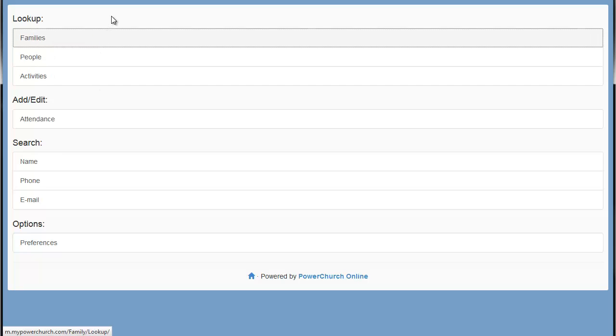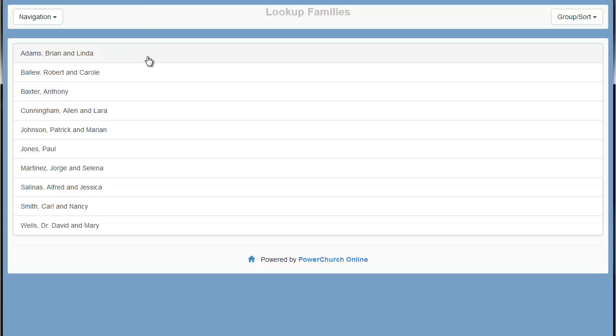You'll notice as I'm hovering the mouse over this list of options, the whole white area is a link. So not so big of a deal on a laptop or desktop computer where you're actually working with a mouse, but it does give you a nice big target to tap on when you're working on a small touchscreen device. In the family lookup list here, it's pretty straightforward. It's alphabetical by last name.